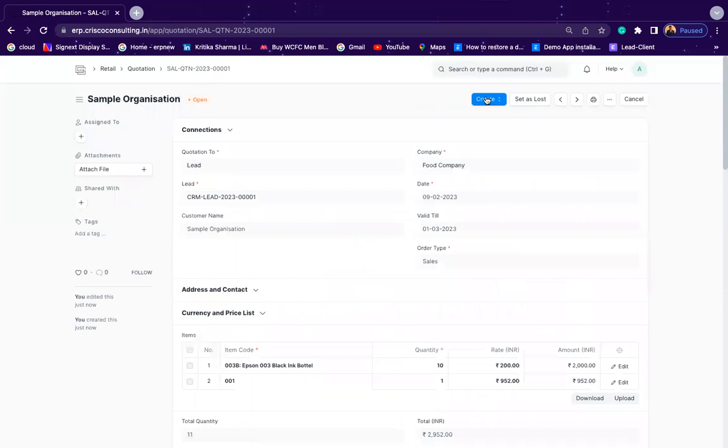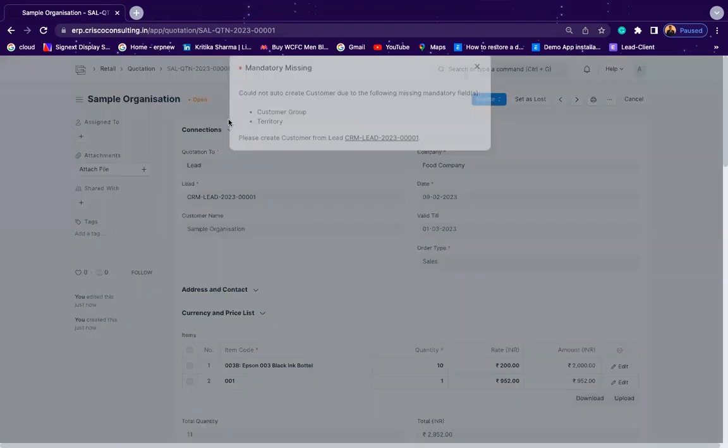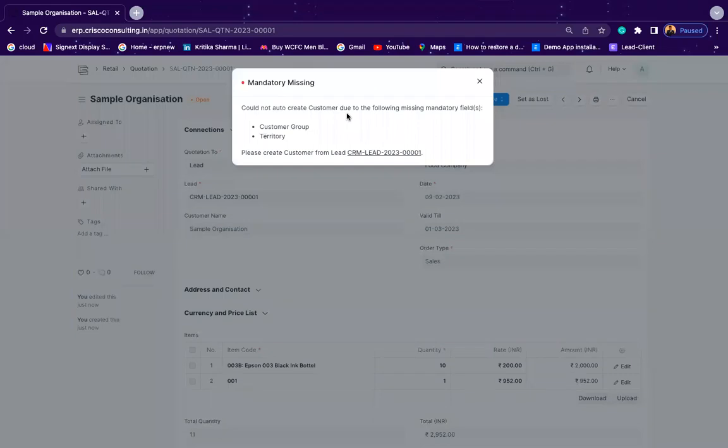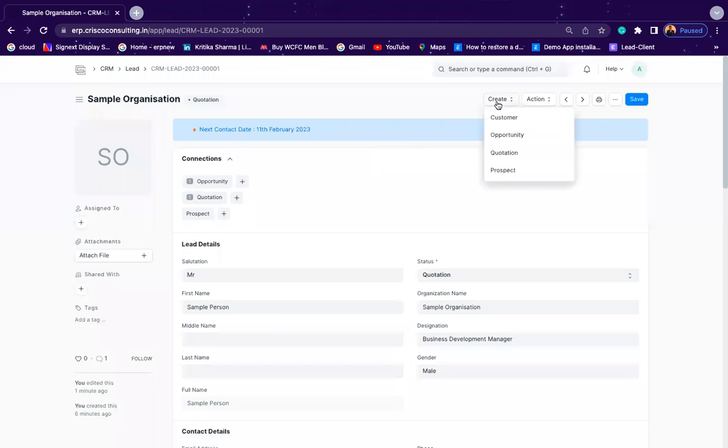Now, once this quotation has been accepted, we'll have to create an order. For creating an order, you have to generate a customer. So you have two options. When you click on create sales order, it will ask you to generate a customer because in the customer master, customer group and territory are mandatory. So it is not automatically generating customers. It gives us a pop up that please create a customer from lead. When I click on lead, there's an option create customer.